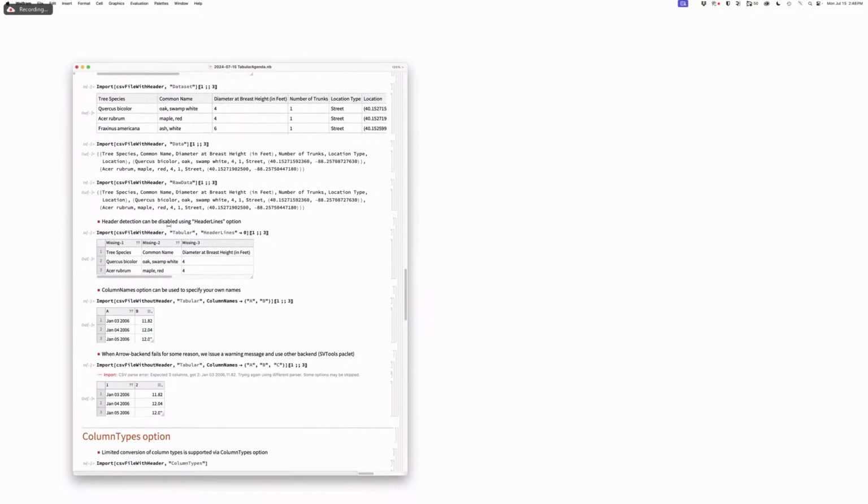So we have the header lines option that's not new, but using header lines goes to 0, we can disable header detection, if something goes wrong, I mean. Yeah, I understand. Okay, I'm just going to scan this very quickly. We're going to have to come back to all of this.